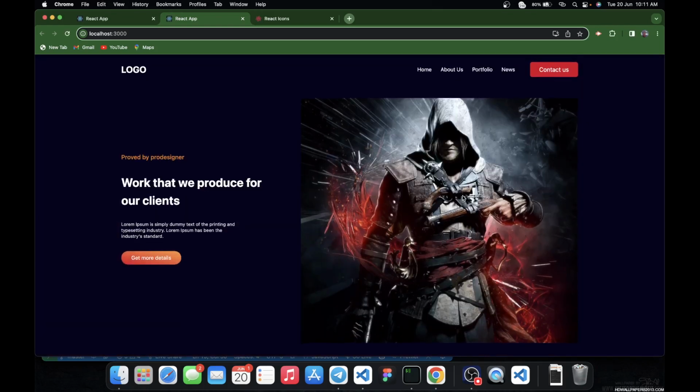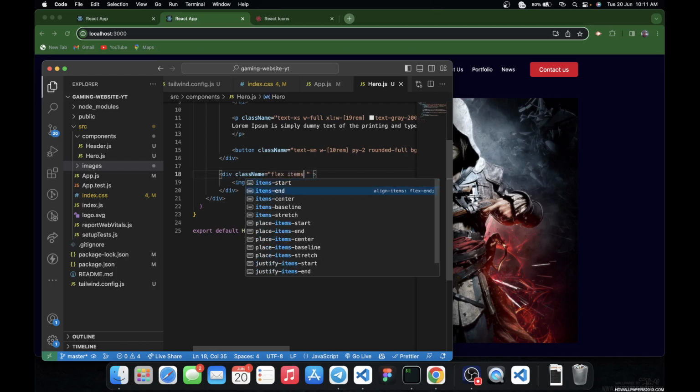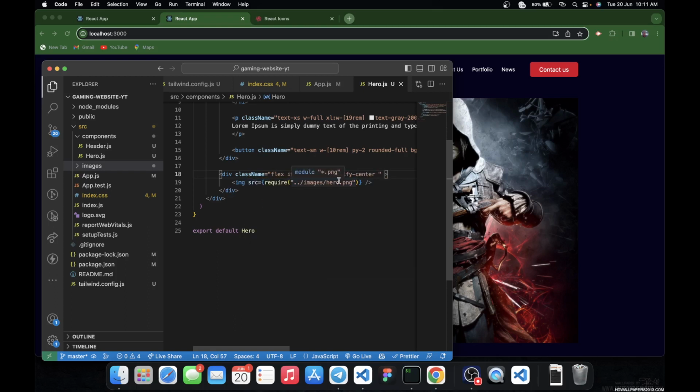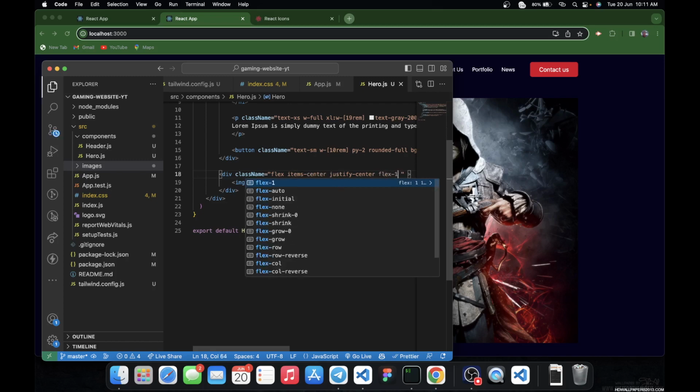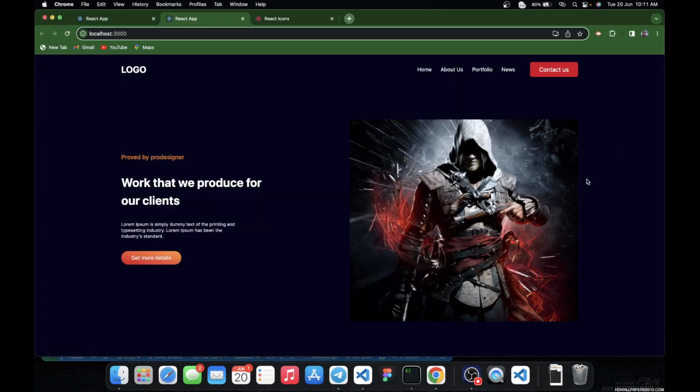So right now we have the image, right, but it doesn't really look good. The positioning is bad. So let's fix this. That's going to be within this div. So I'm going to say flex and then items center, and then I'm going to justify it in the center as well. And then I'm going to say flex 1 to take all the available space, and then the height should be full, like so. So then we get this nice looking image, well positioned in the center. Great. So that's that for the hero section.